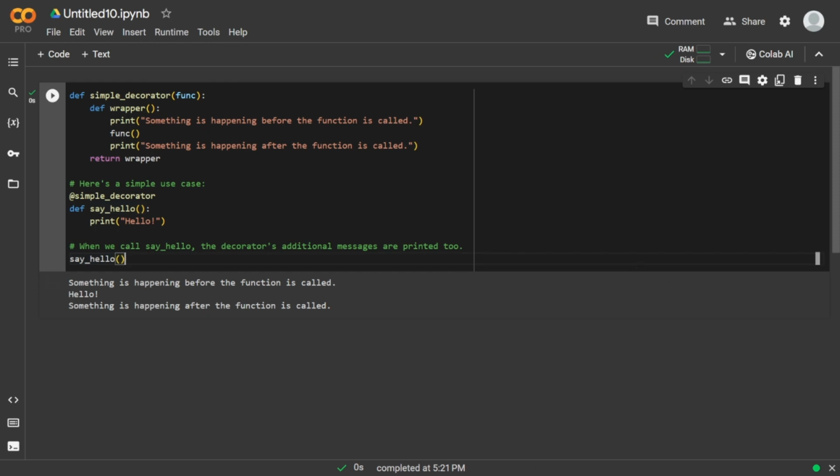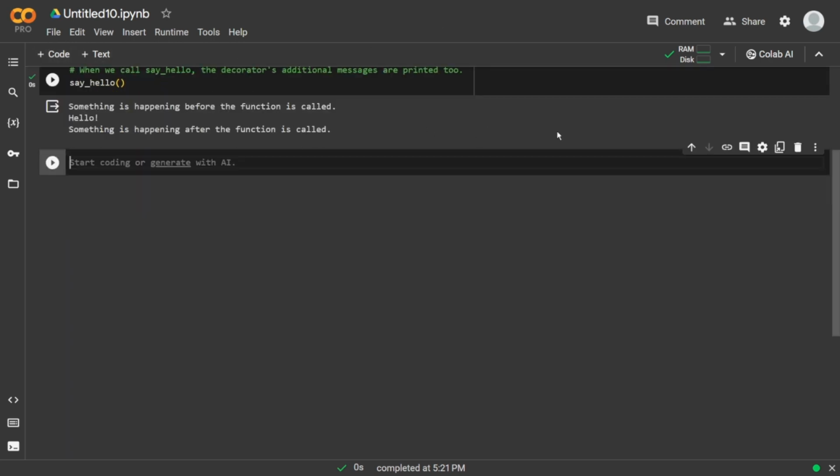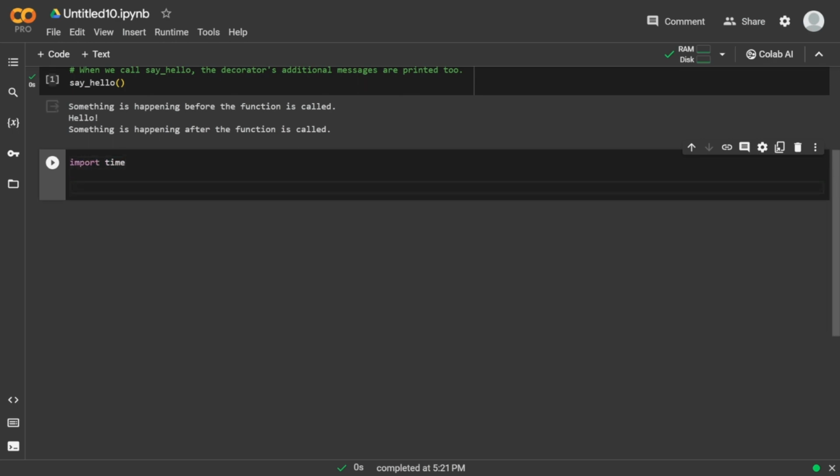Now, let's take a look at a more practical example. Suppose we want to time how long a function takes to run. We can write a decorator that does just that. So the first thing we're going to do is import time. Then we're going to write the actual function for the timing decorator.